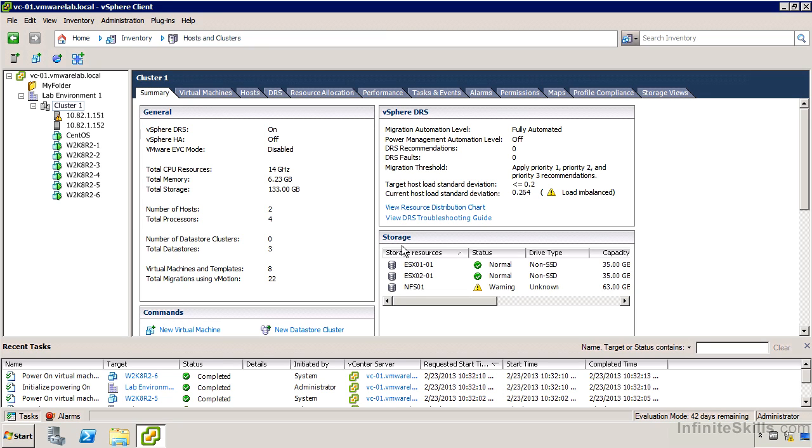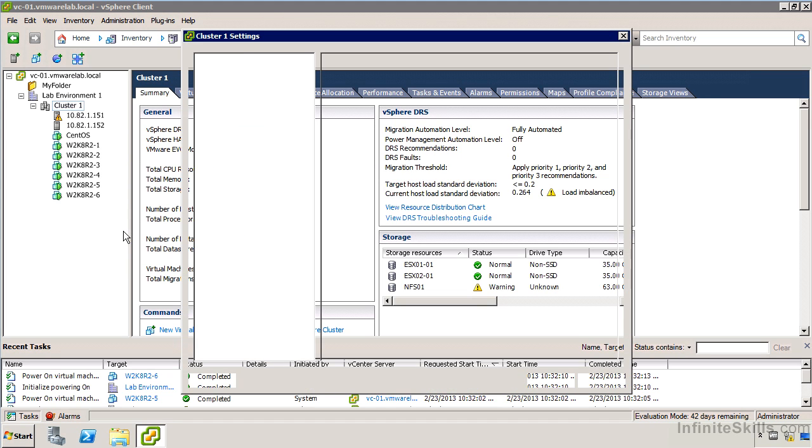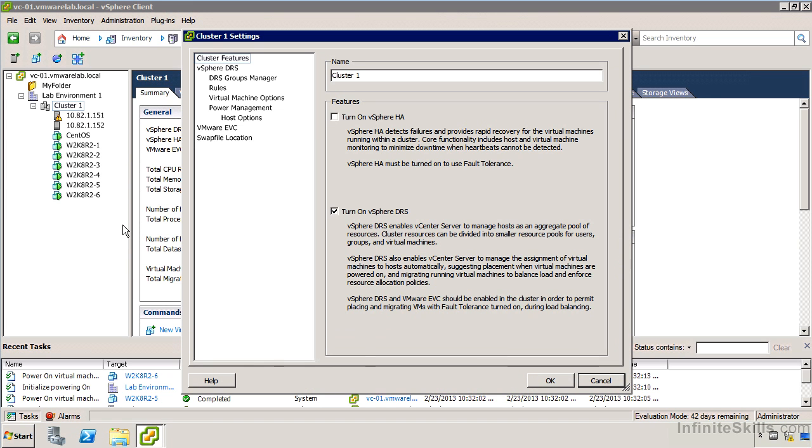So I already have a cluster created, so I'm just going to go into its settings and we're going to add HA along with DRS. So we'll see in our cluster features section of this dialog, we have an option, turn on vSphere HA. Pretty simple to do. There are some options that we're going to have to consider.